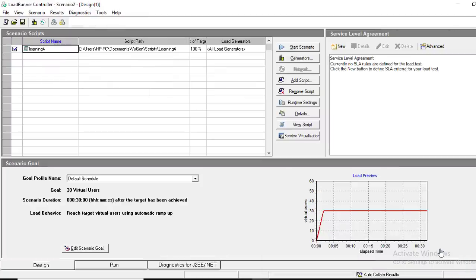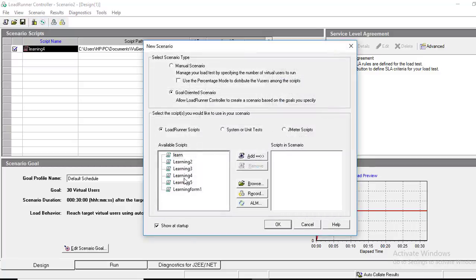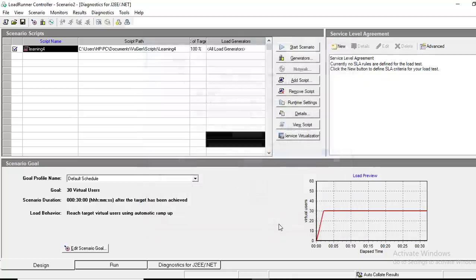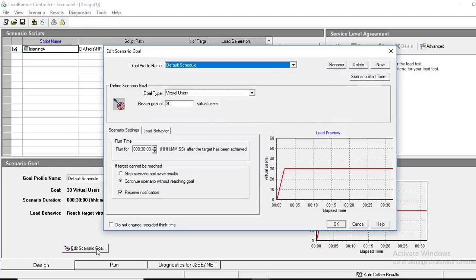Now let us learn about goal-oriented scenario. So for knowing about goal-oriented scenario, let us select goal-oriented scenario, and I am taking this script, I am adding it, and there are many goals for a scenario, like we can enter the number of virtual users that we want our scenario to reach. Like you can see here, when I am editing scenario goals, reach goal of 30 users, goal type virtual users.